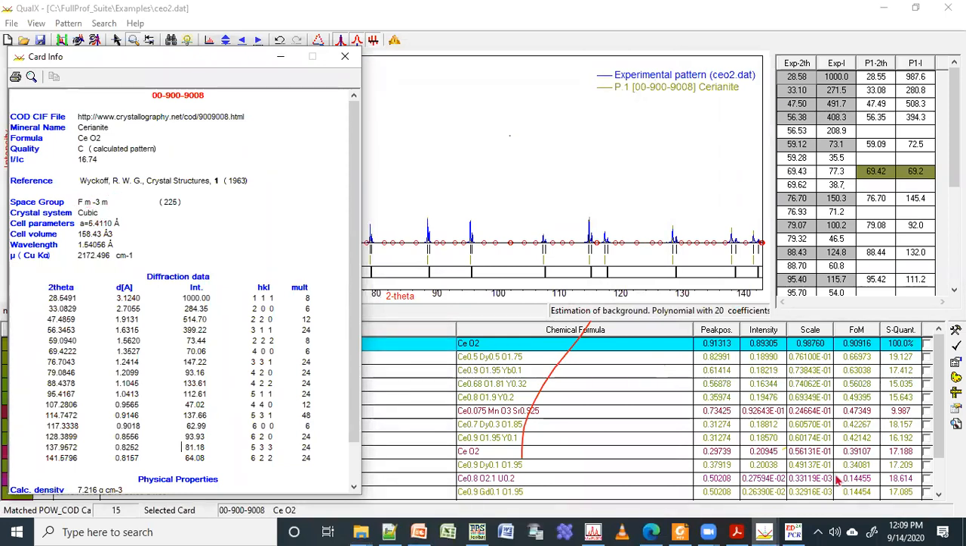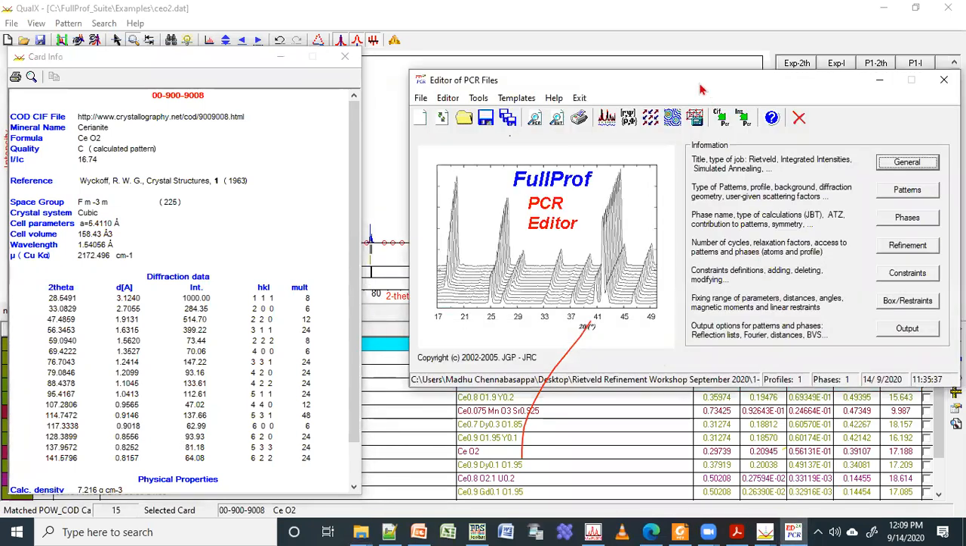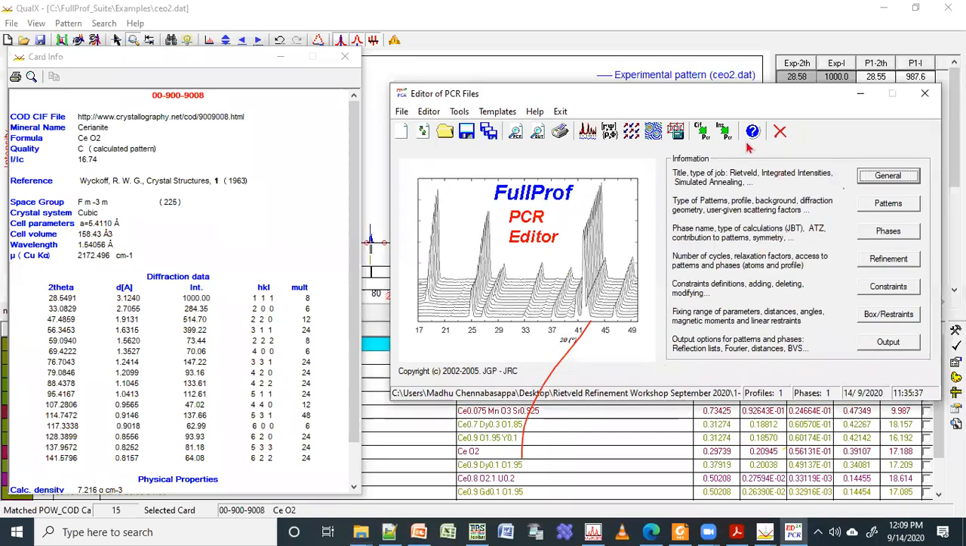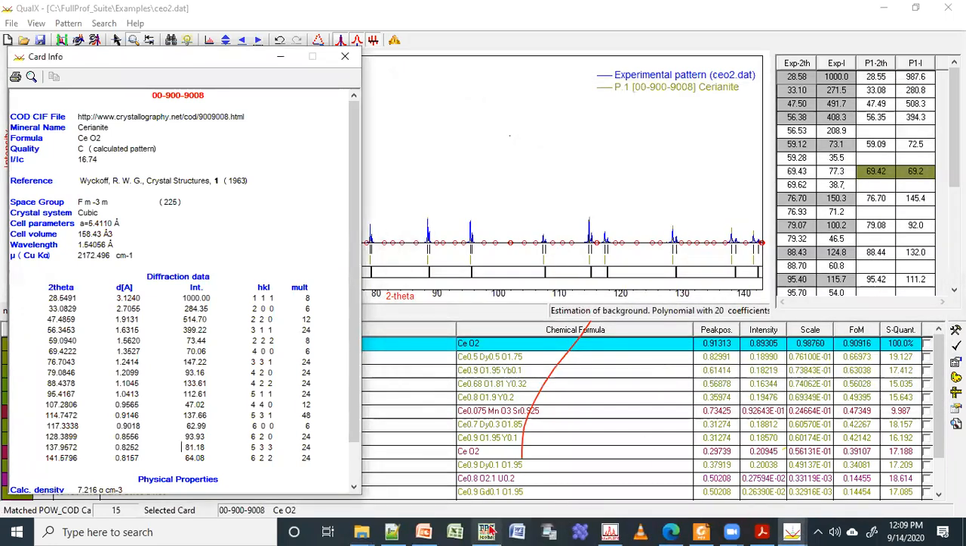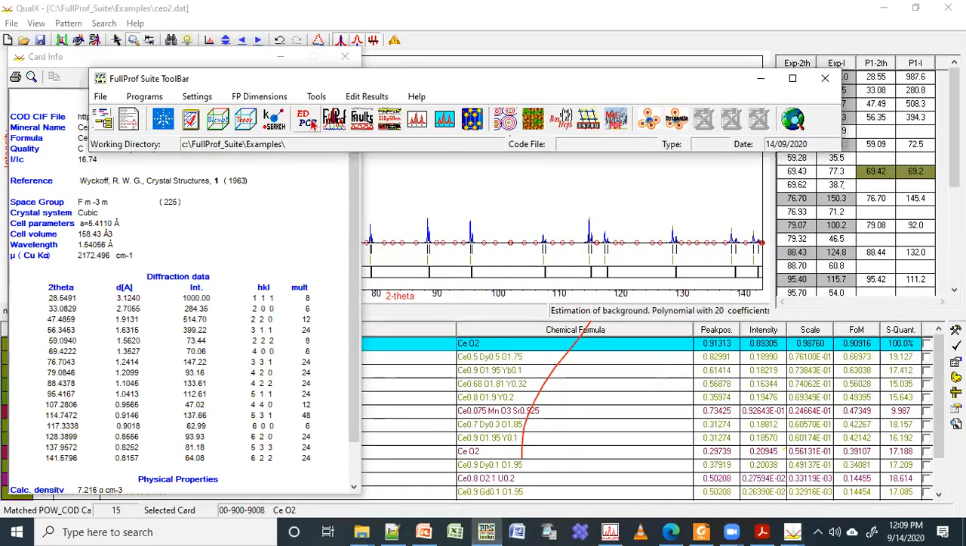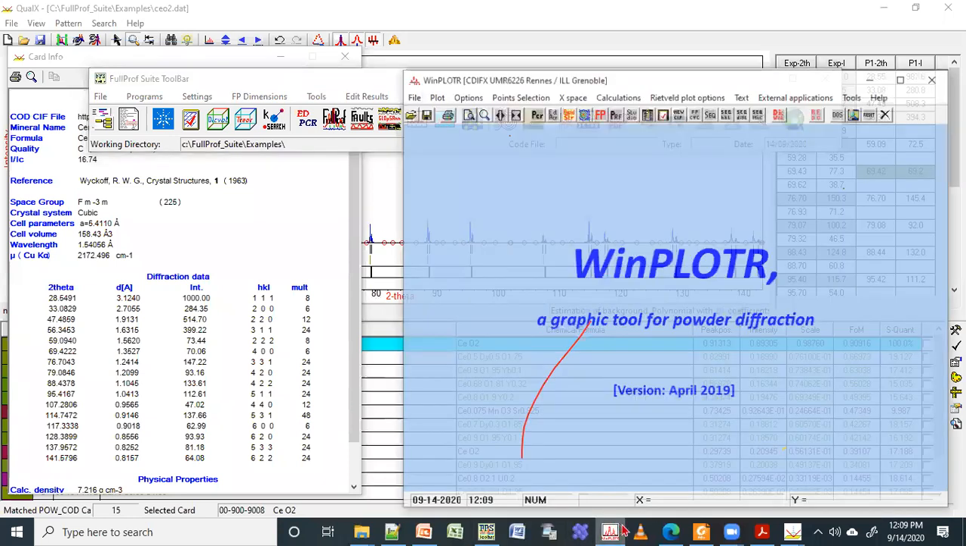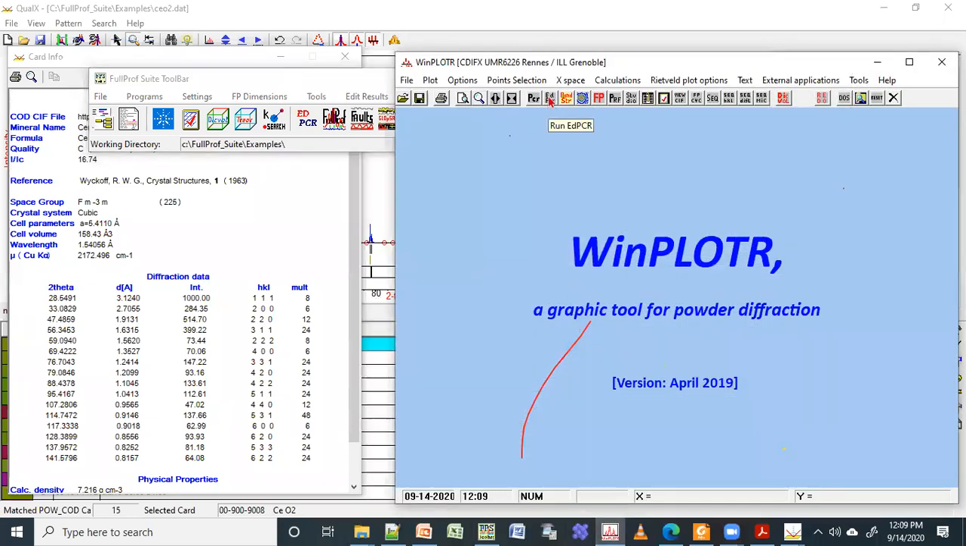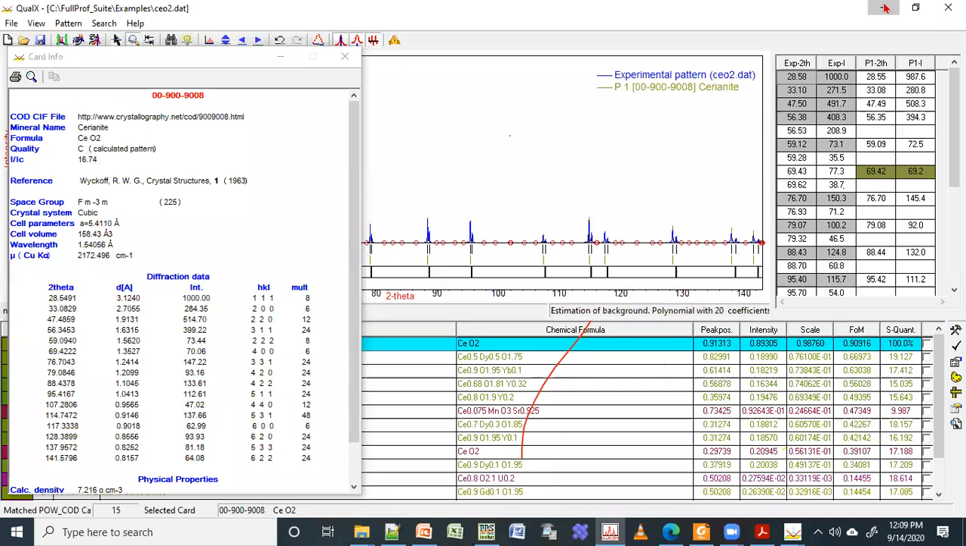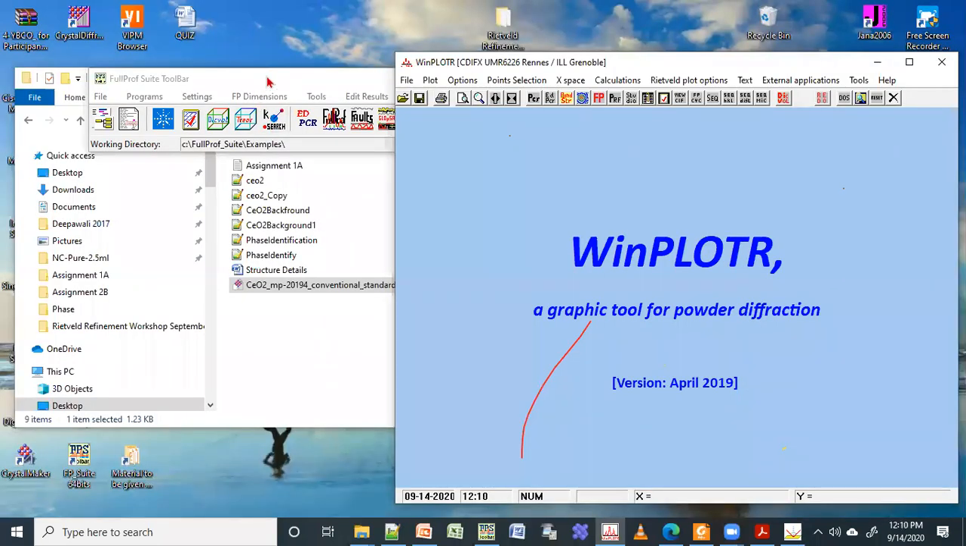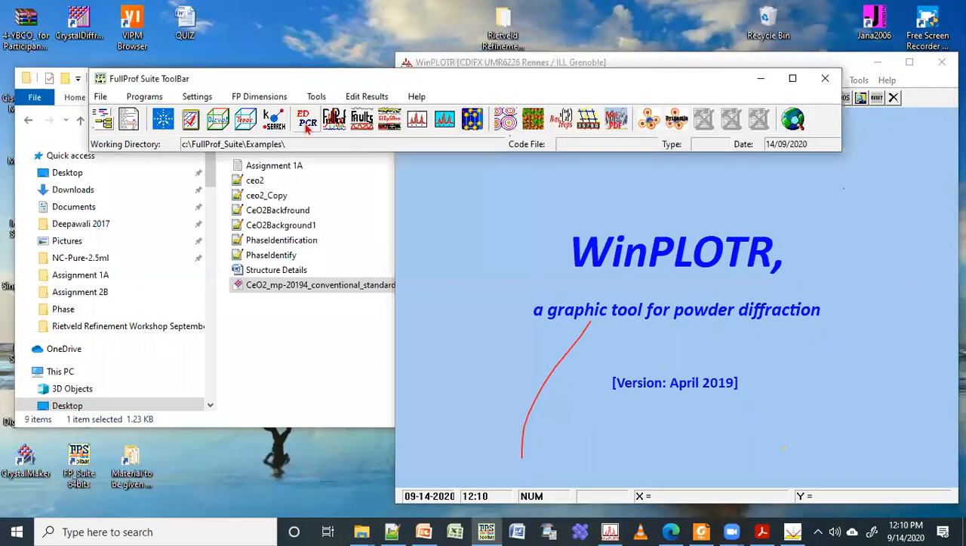Now what we'll do is develop a PCR ourselves from scratch, because let us assume we don't have any SIF file. In that case, how to do it? I will just open it again. I can open the EDPCR either from Fullproof or from your WinPlotter. In WinPlotter you can click here and get it, or you can get it from your Fullproof. So let us start here.